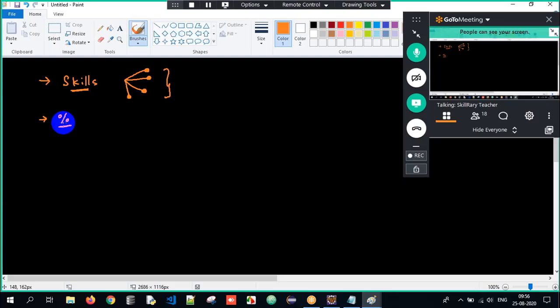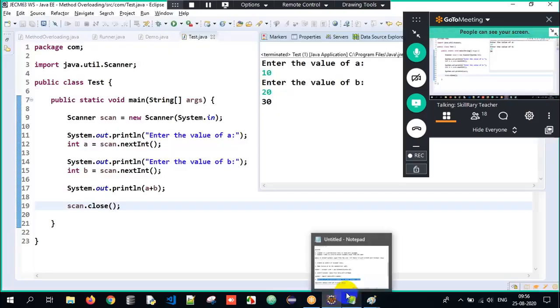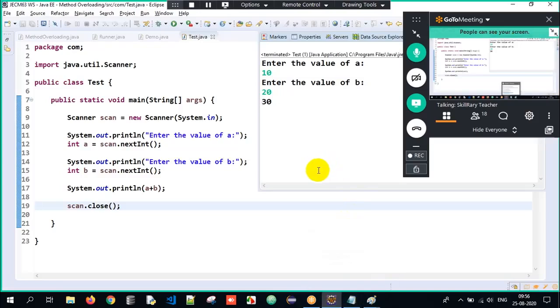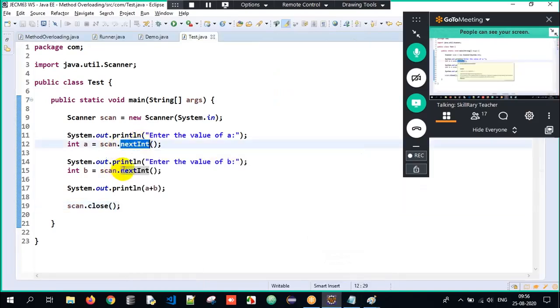Great, guys. So we're done with the scanner class. We'll talk about the topic again. We were talking about scanner, right? We know how to accept integer input, and we know how to accept integer input and store it and access it. Correct.